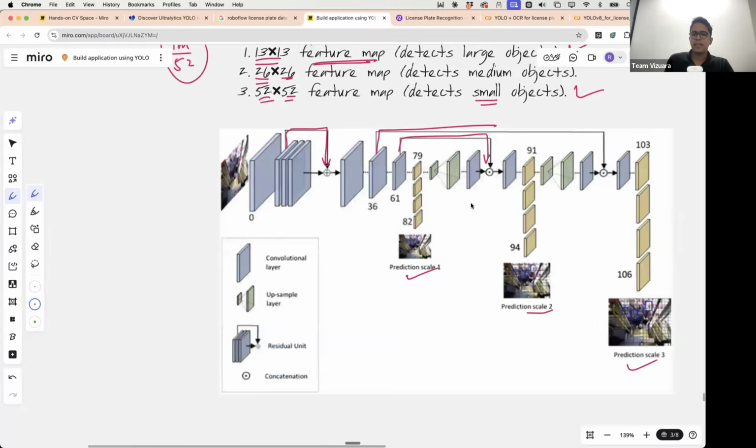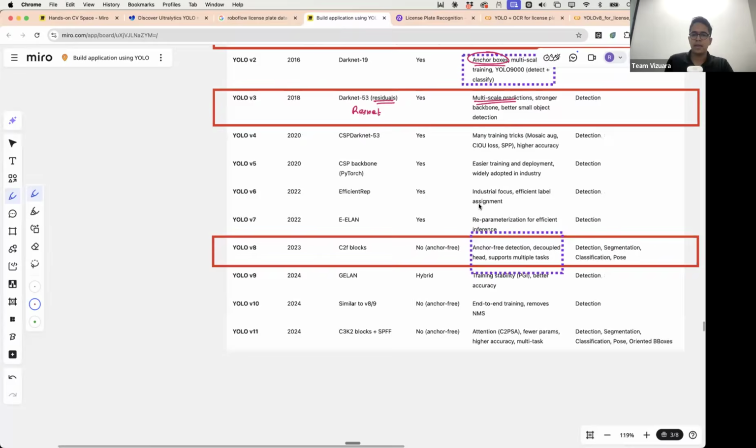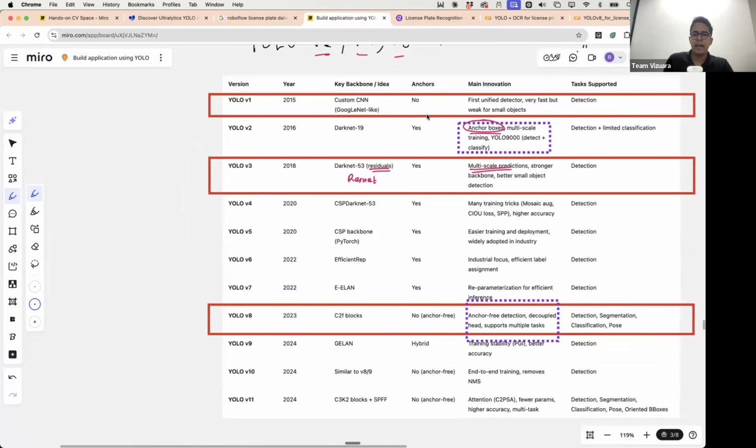But by the time we reach YOLO v8, you will notice one more thing. So let's go back to that table. So look at the anchors. So in YOLO v1, there was no concept of anchors. In YOLO v2, all the way till v7, anchors were still present. Anchors are those dots, anchor points around which you draw the anchor boxes. But then in YOLO v8, they eliminated anchors again. So it was called anchor-free detection.